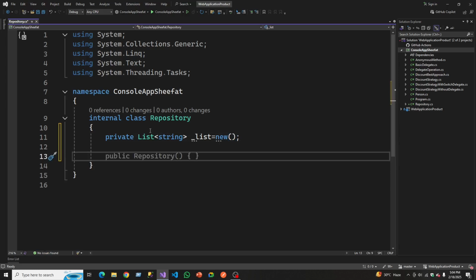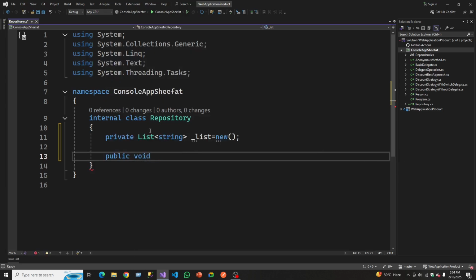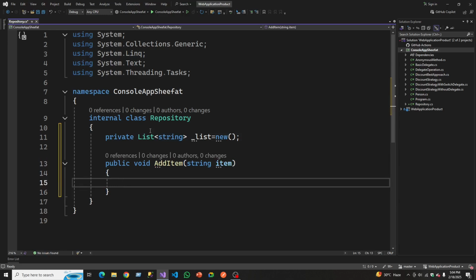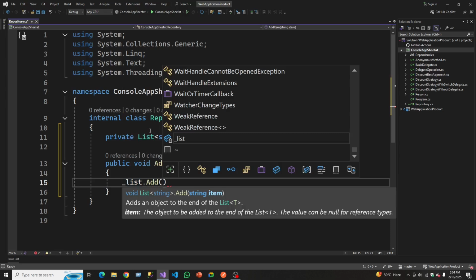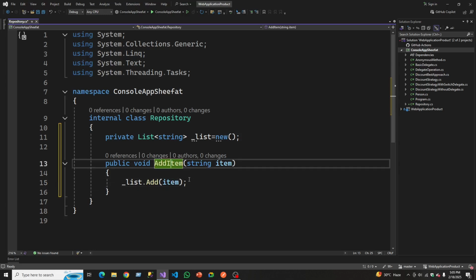Now I'll create a method to add a name into the list. For this I am using public void. Void means it will not return any data, and Add, with string item. Now I use the Add function from the list to add the item. This method will add the item into the list.